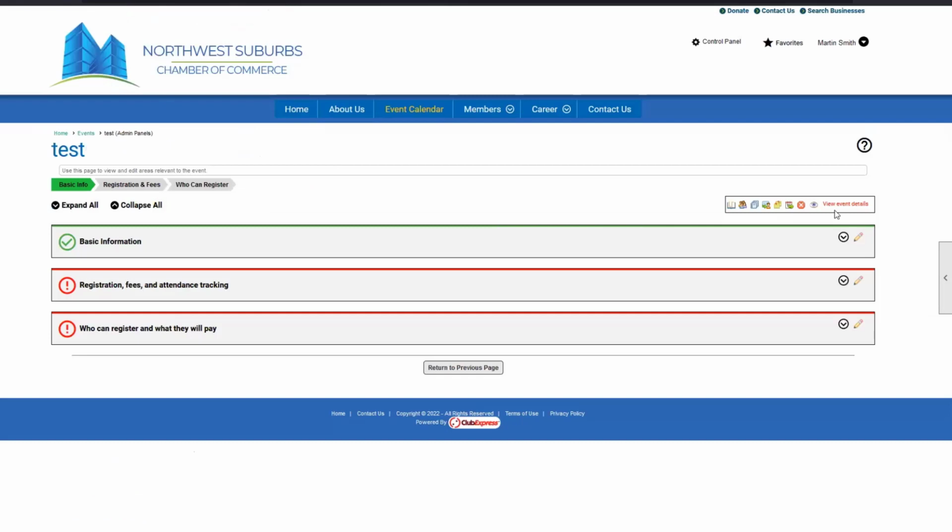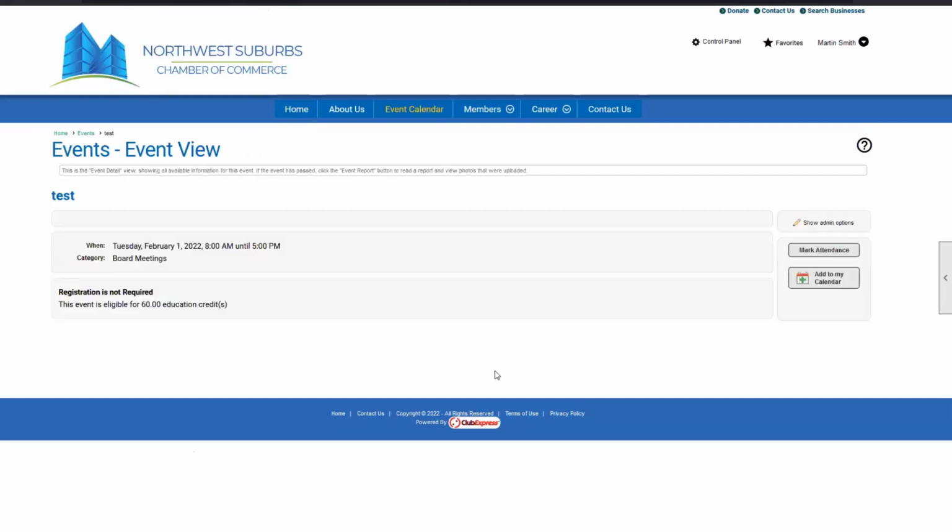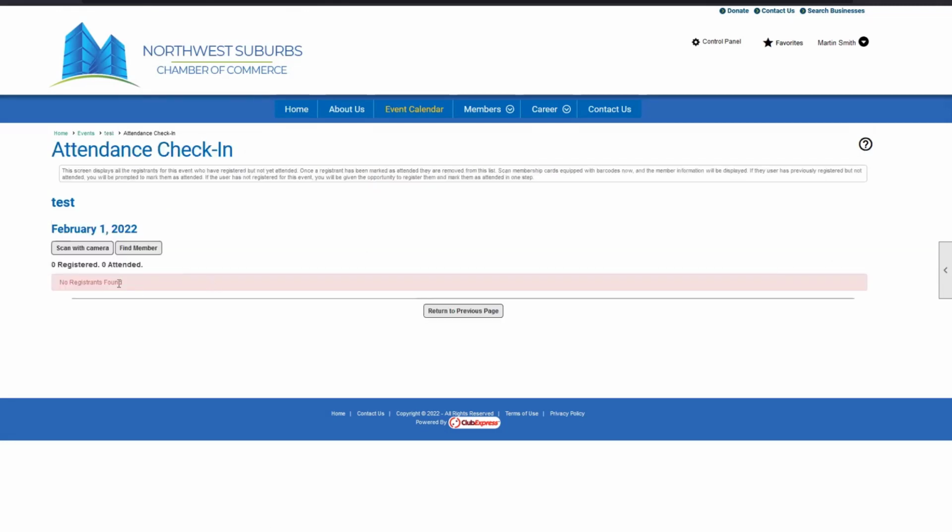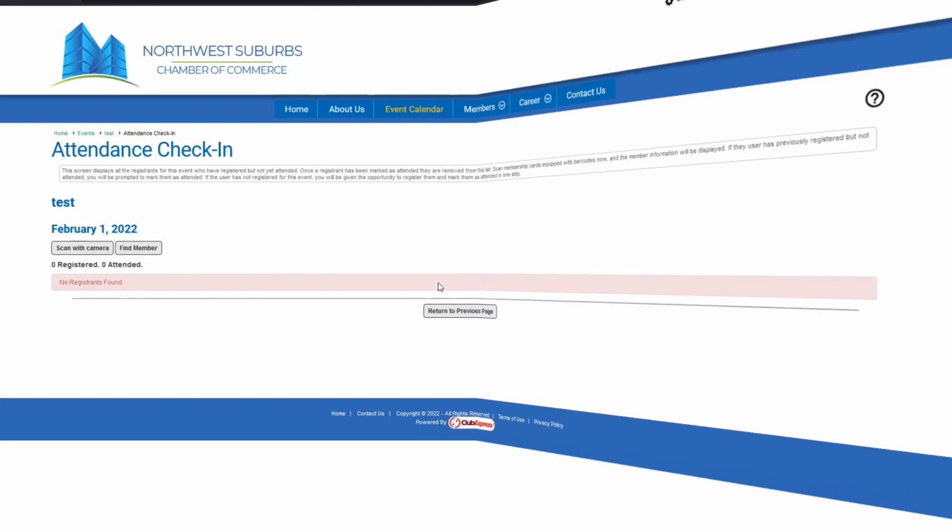Or additionally, you can click on this eyeball here. This is the event as a whole. And as an administrator, when you're looking at it, you will see this mark attendance button, which will give us a page. Right now, we don't have any registrants for this event, but if we had someone who had registered, it would give us a page with their information. We can click on their names and mark them as attended. And again, once they are marked as attended, they will immediately receive those continuing education points.